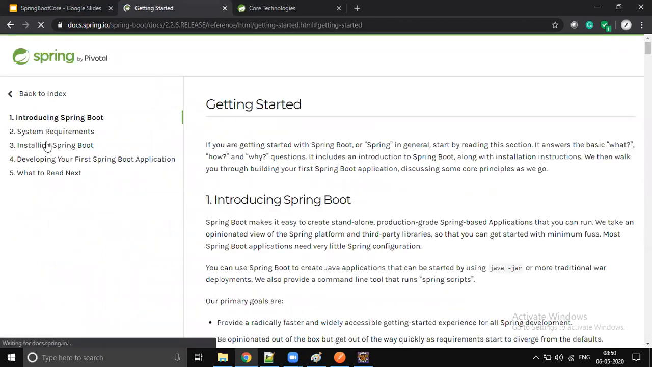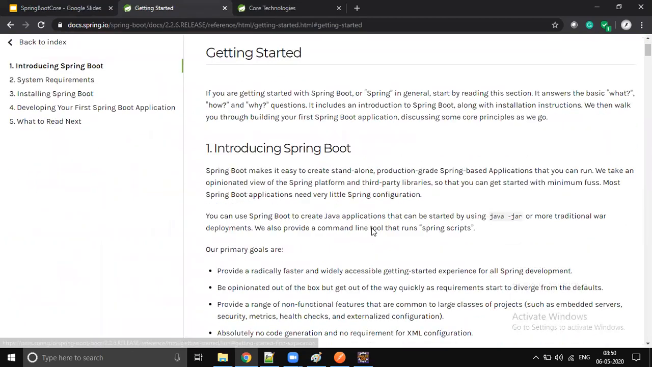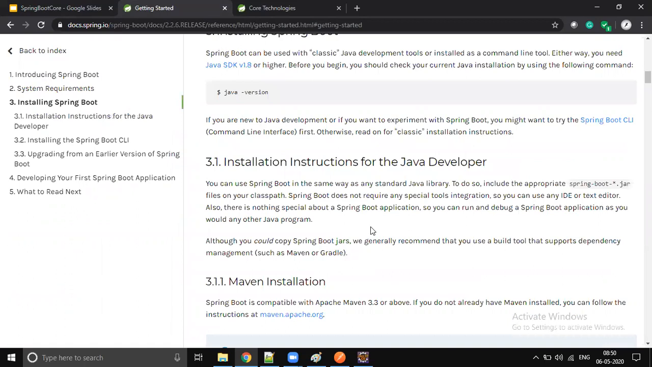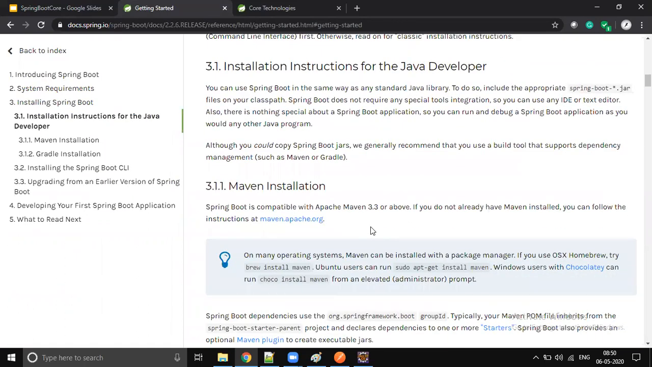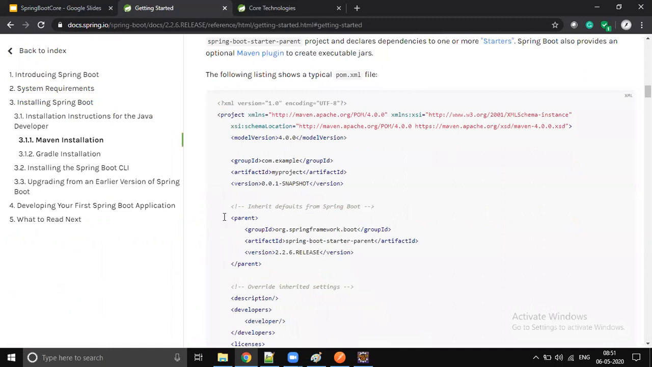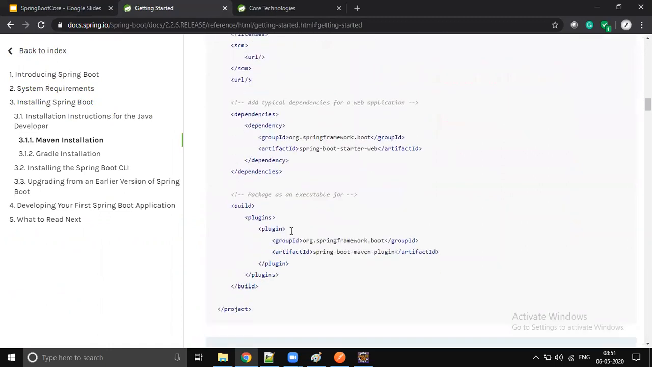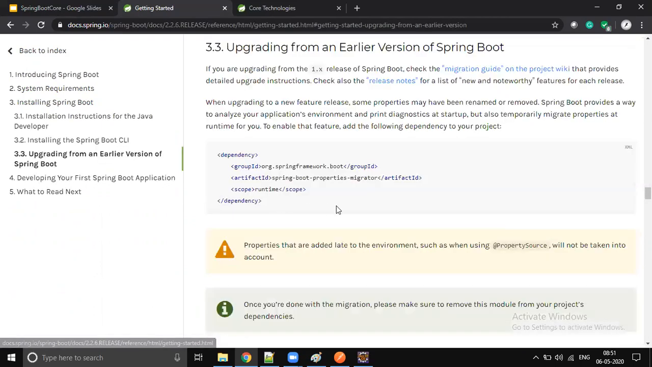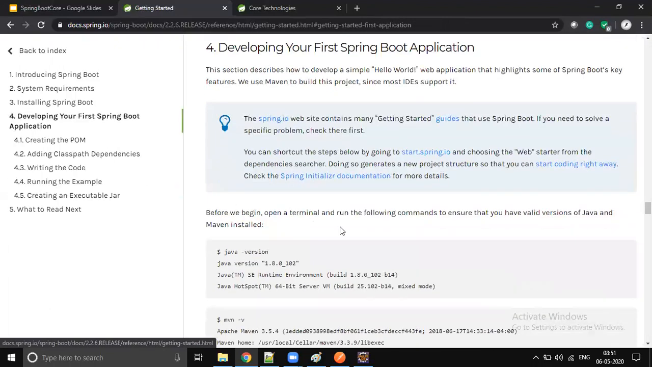Getting started. First it talks about how to install Spring Boot and the system requirements. First you install Java, then install Maven. How do you use Maven? Add the parent tag, and add the dependency starter. This we already know, right? Then if you want to upgrade from an older version to a newer version, you have to do the properties migration. And then writing your first Spring Boot application.